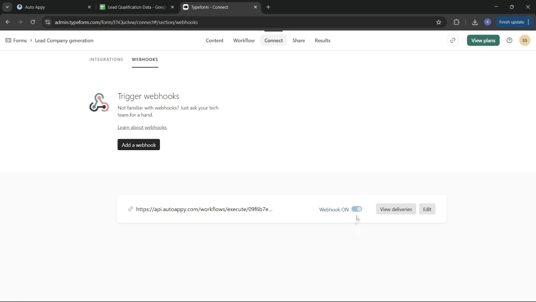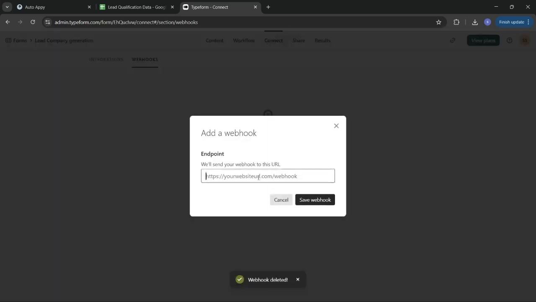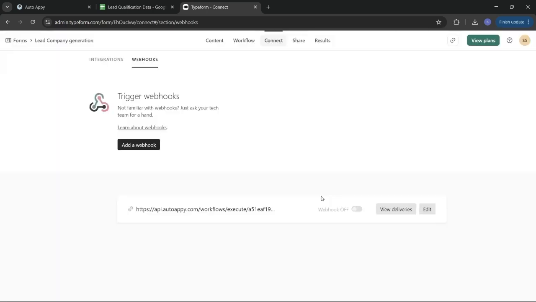But since we do not need this, let's just turn this webhook off in order to avoid confusion. So let's just create a new webhook now. Let's just add it afresh. So just say add webhook and paste your webhook and just say save, and then turn this on. Do not forget to turn this toggle on, otherwise the webhook will not get configured.